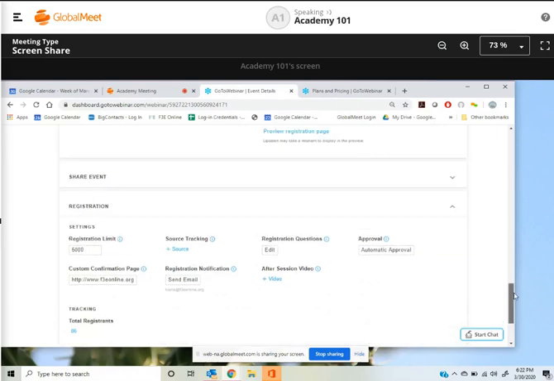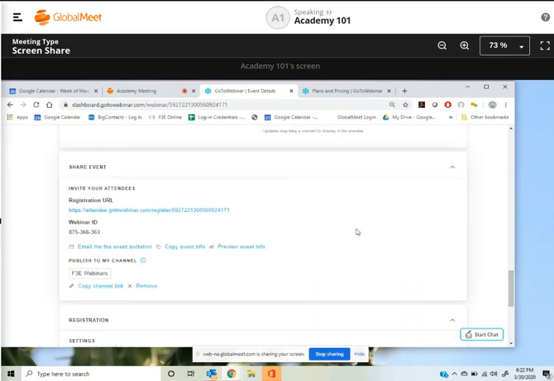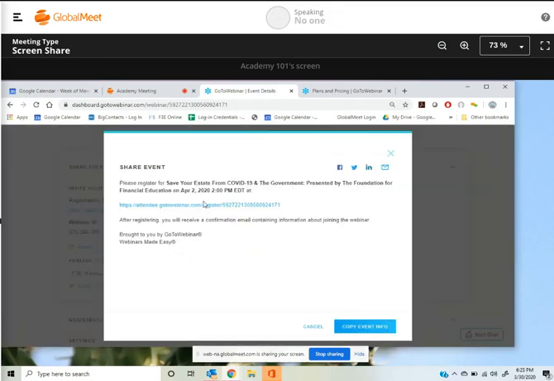So now that we've gone through the registration, we're going to go back to share event. I would definitely suggest doing this portion at the end, but this registration URL is the URL that you're going to send people to. This is the link that they will get in order to sign up for your webinar. So you can email this invitation to yourself, and that'll give you the opportunity to see it from the attendee point of view. You can copy and paste the event info. You can also preview the event info as well. And that is what it'll look like.